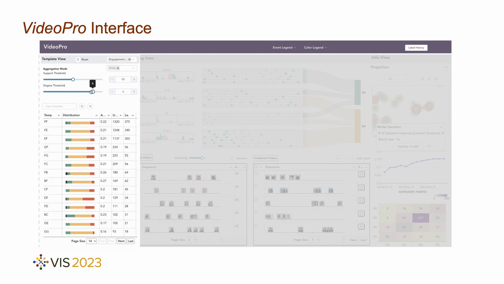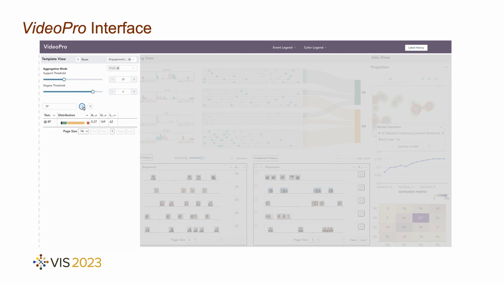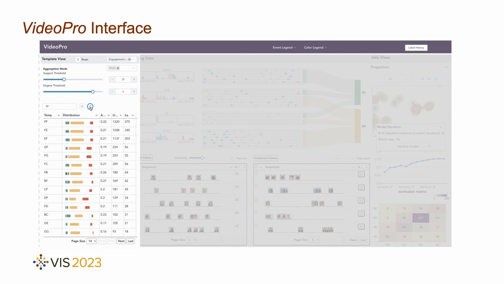They can also adjust the slider to change the threshold to control the template length or support number. In the table, users can sort the templates according to different metrics such as by label distribution purity or unlabeled instance number by clicking on the corresponding column. Users can also manually define and search specific templates based on their domain knowledge at the top search box.